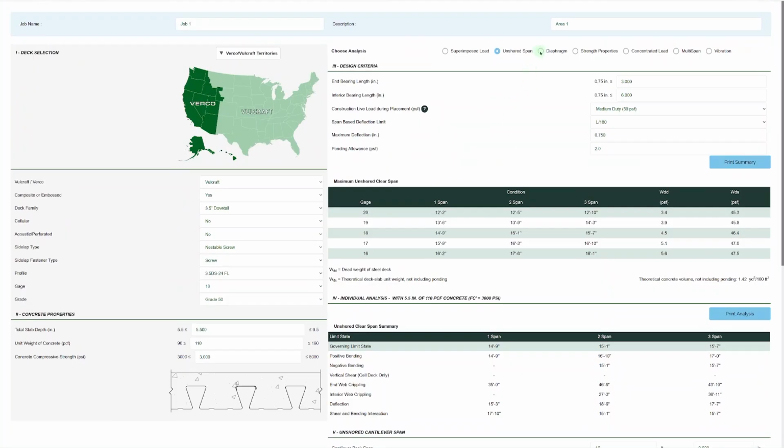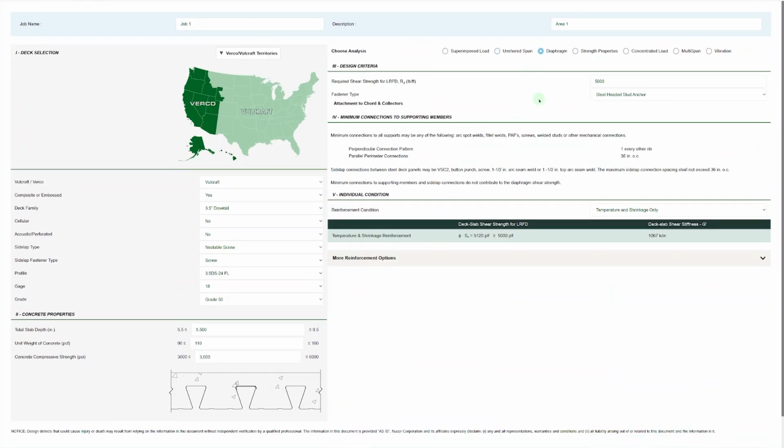Moving on to the diaphragm section. So this is going to allow you to evaluate diaphragm-related behavior as part of the full system review. And that's really useful when the final deck slab is contributing to that lateral support of the structure, perhaps in a multi-story building, some sort of a mid-rise or high-rise structure.